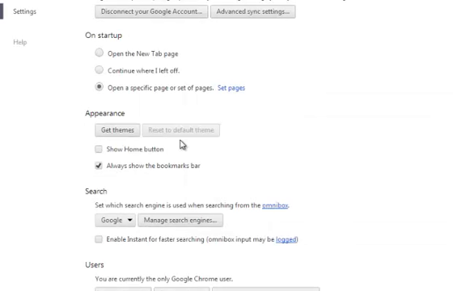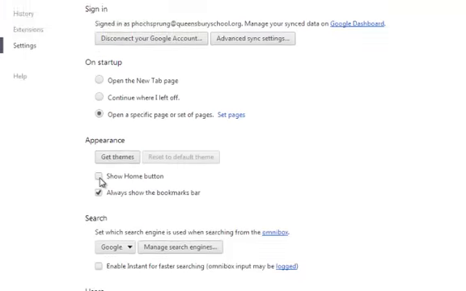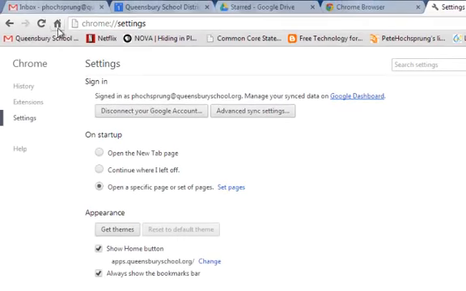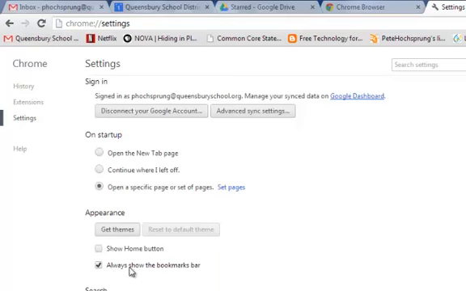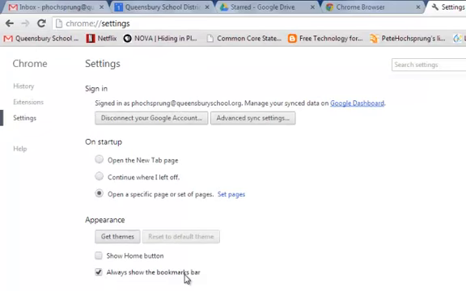Now the next section you can use in your settings is to change the appearance of your screen. You can use this with themes. Now if I look here, there's two drop downs showing the home button. If I click that, it shows this little home button here and it takes me back to my first page. I don't need that, so I leave it there. Always show the bookmarks bar. If I take that off, it puts it away. I'm going to leave that on.